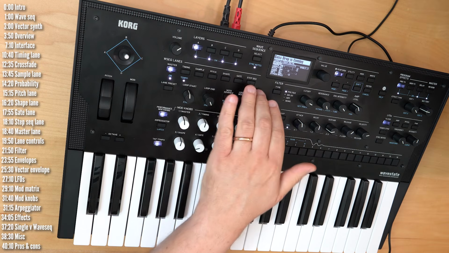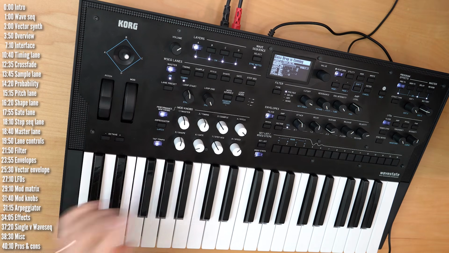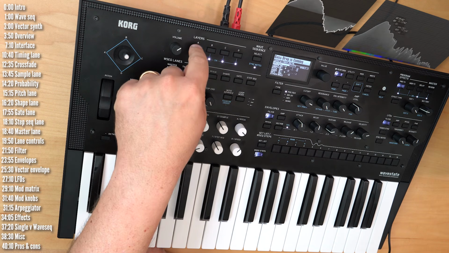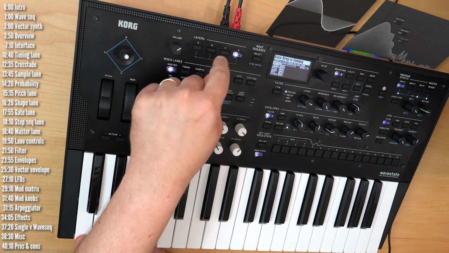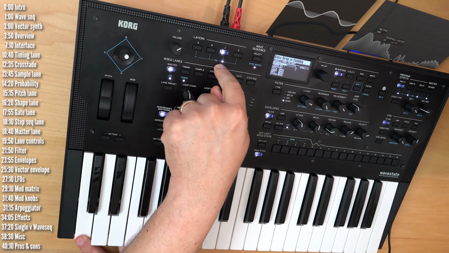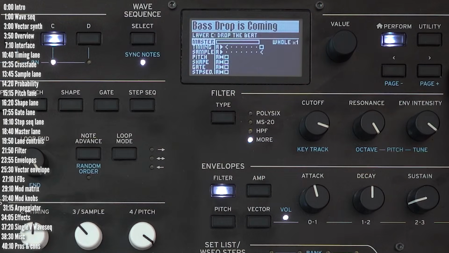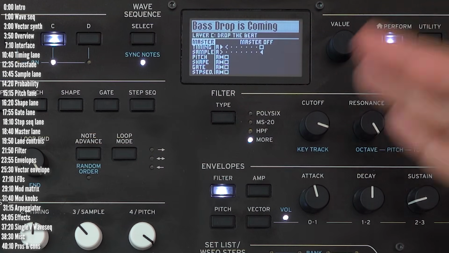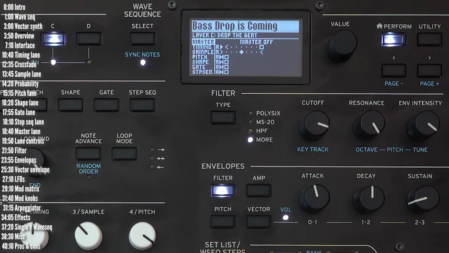Okay, so we covered all 6 lanes. I promised you we'd get back to the master lane. Let's listen to what this does. So this is our beat, and why don't I just cancel all the other layers so we listen just to the drum layer. Let's turn off the master lane. So if we do that, then we get this sort of beat, which is sort of organized, but not so much.